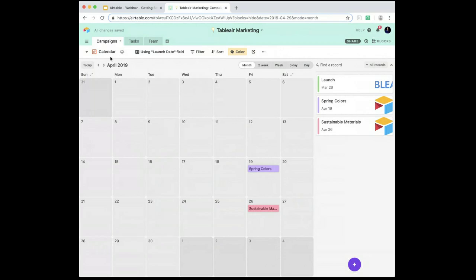In addition to creating a new view for your collaborators to edit, you can also ensure that, for example, here, Spring Colors, they're not just viewing the information, but they can also drag and drop and adjust the dates if they need it. So let's say that Spring Colors moved from 19th to 17th.